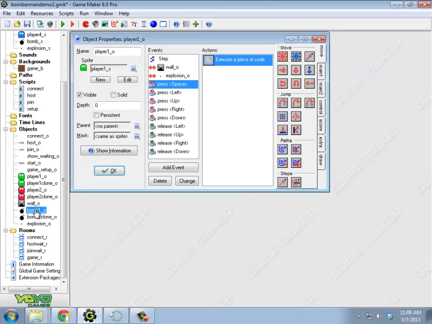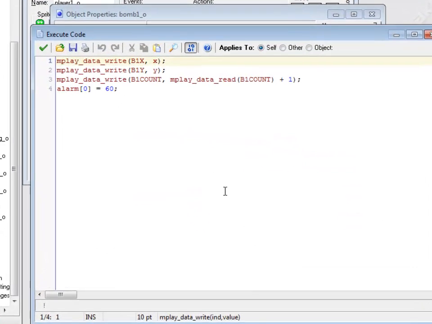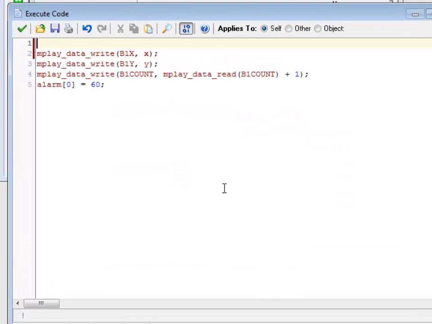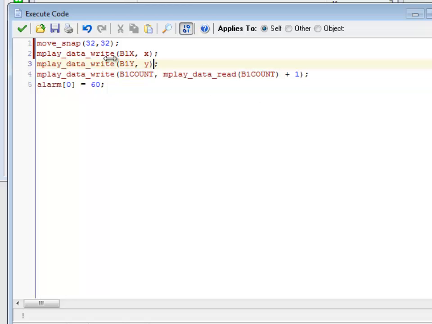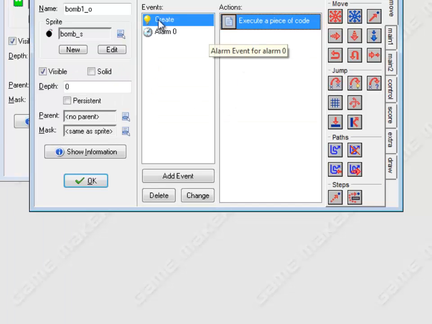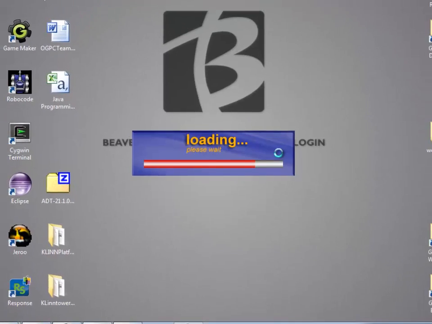I'm actually going to do that in bomb 1. So right after it's created, and before it writes down its X and Y position out to the network, I need to snap this guy to the grid. Then it's free to write to the network, and since it's written its X and Y position down after it's snapped, the clone bomb should also snap to the grid then. So that was in the create event of the bomb.